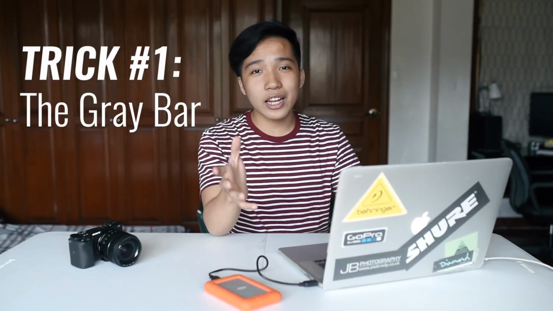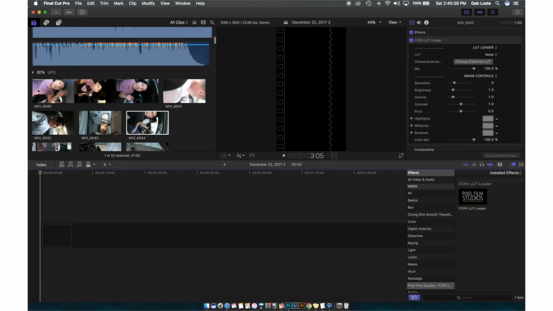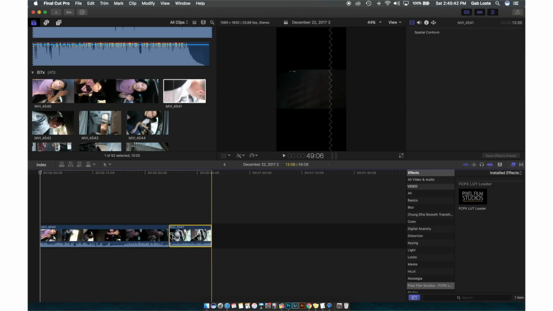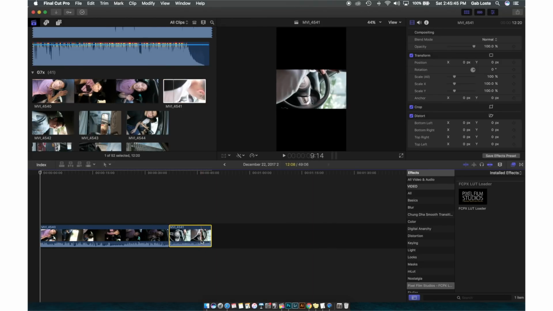So the first trick that I'm going to show you guys is something that really helps when using Final Cut Pro. Normally on Final Cut Pro, you drag your clips here and they just snap into place like that. If you moved it here, you couldn't. It just snapped back in place.